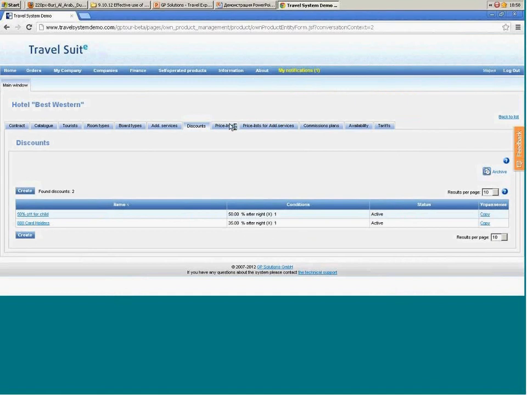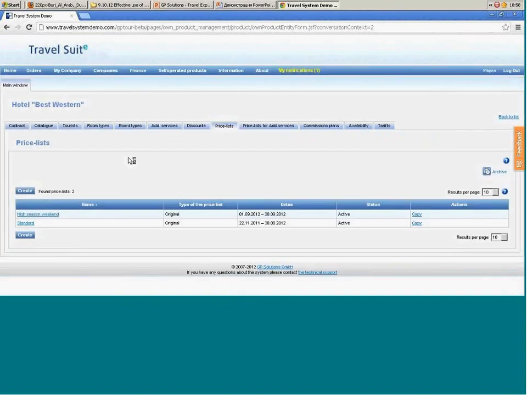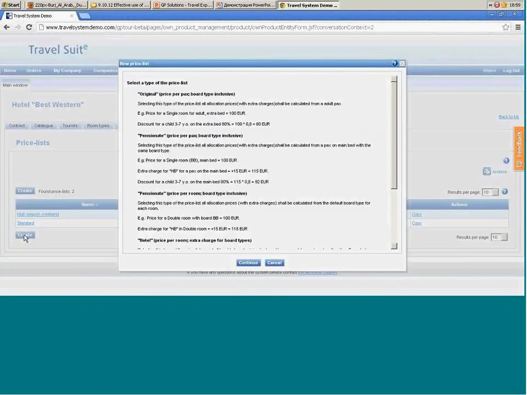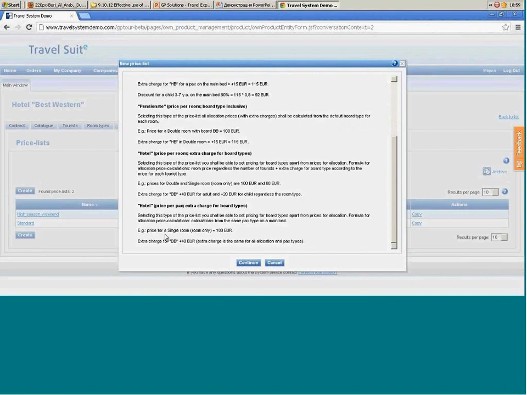The major thing about your own products is the pricing. On the price list tab, you can specify different price lists for different seasons. For example, here you can specify high season pricing and low season pricing, or New Year prices and standard prices. For each price creation, I will show you from the beginning: you click the Create button and select the price type. And then if you continue, you can specify the pricing.